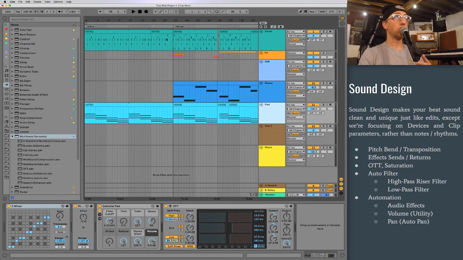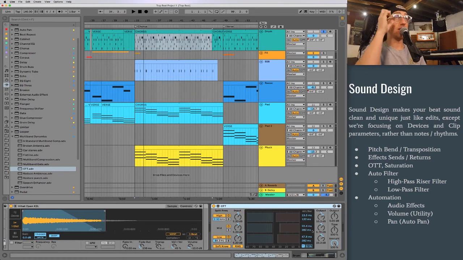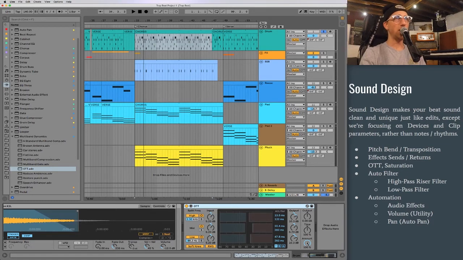Let's try it first on our drums. I'm going to solo the drum pattern on our chorus. Sounds like that. I'm going to go in here to my audio effects, open up the presets for multiband dynamics, and I'm just going to grab an OTT and drag it to the end of our device chain here after the drum rack. So every part of the drum kit is going to be affected by this OTT. Here's what it sounds like with OTT. Let's hear it without again.